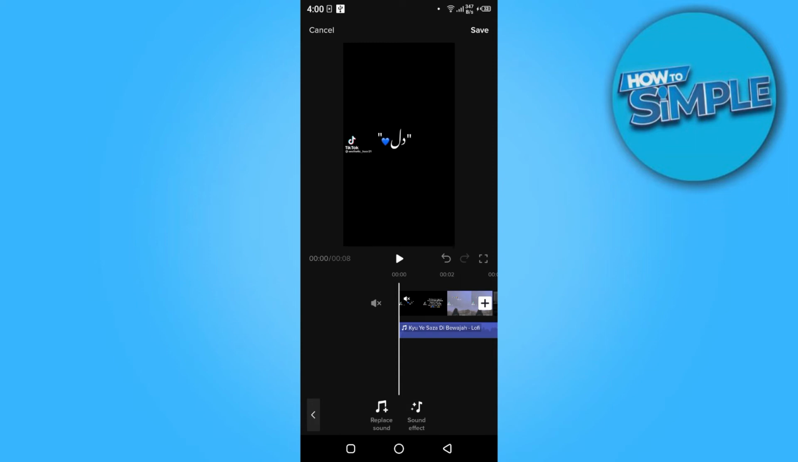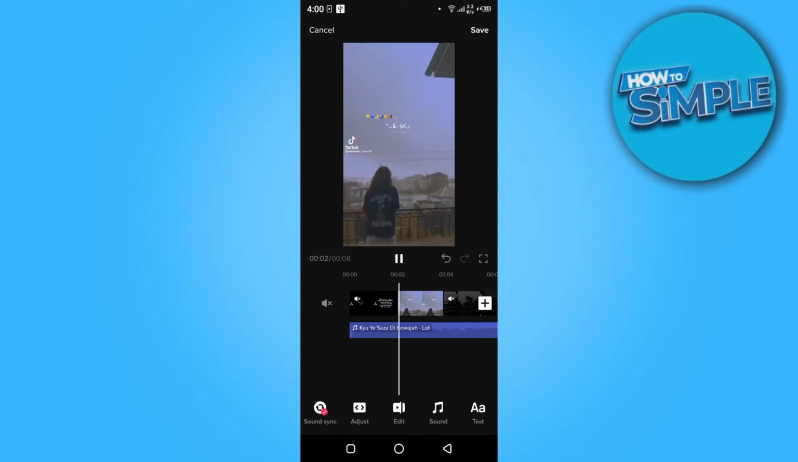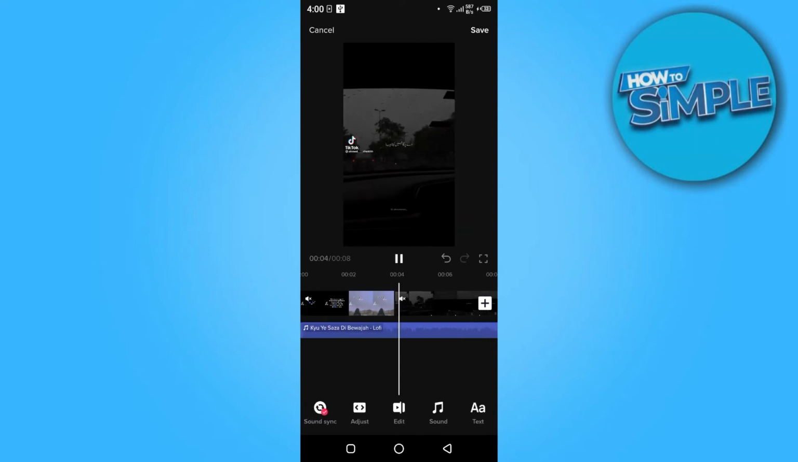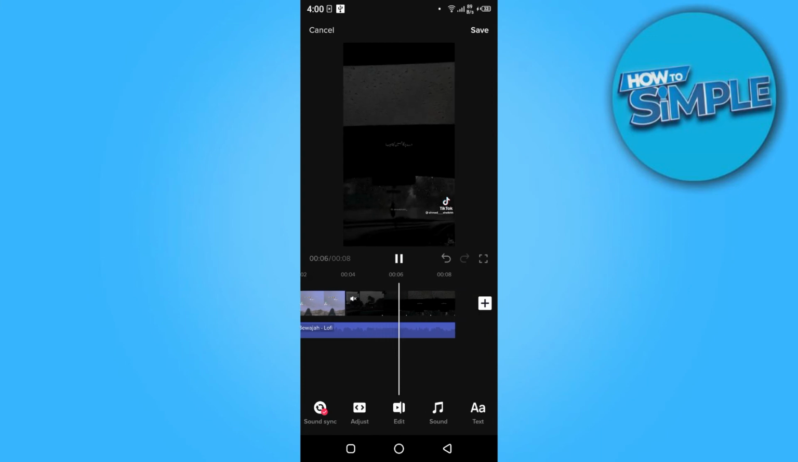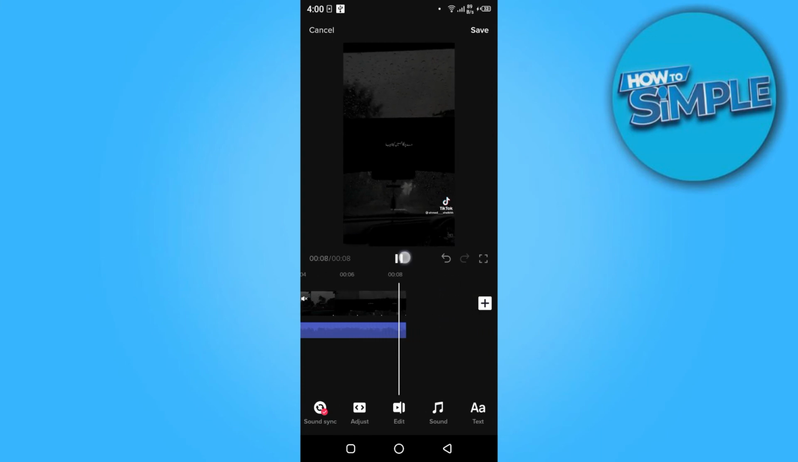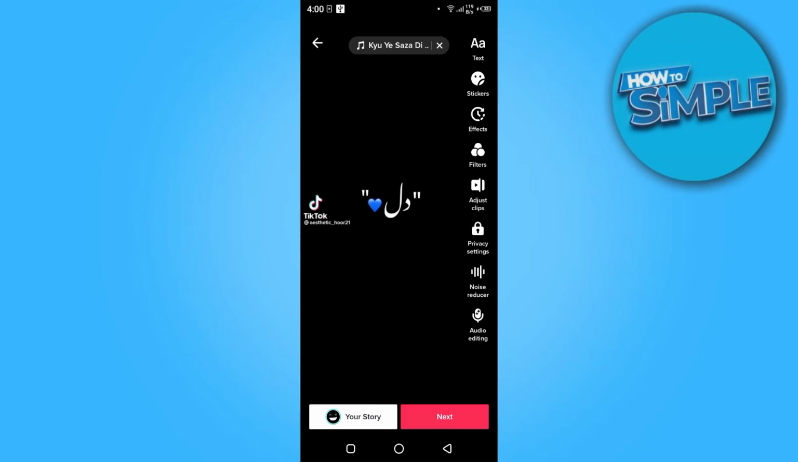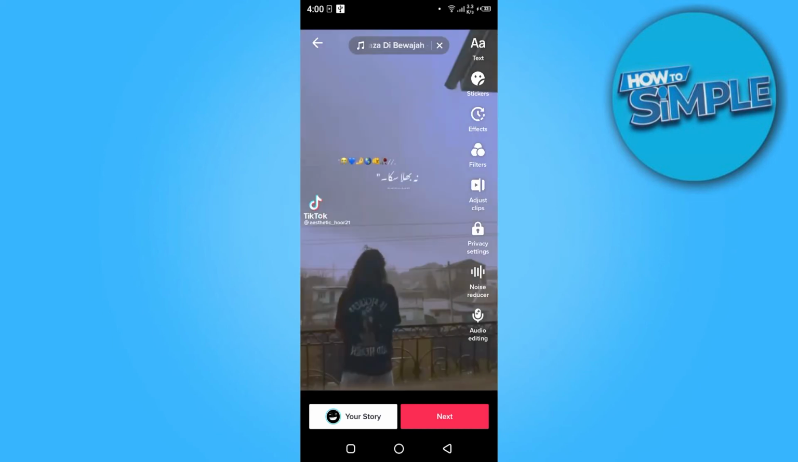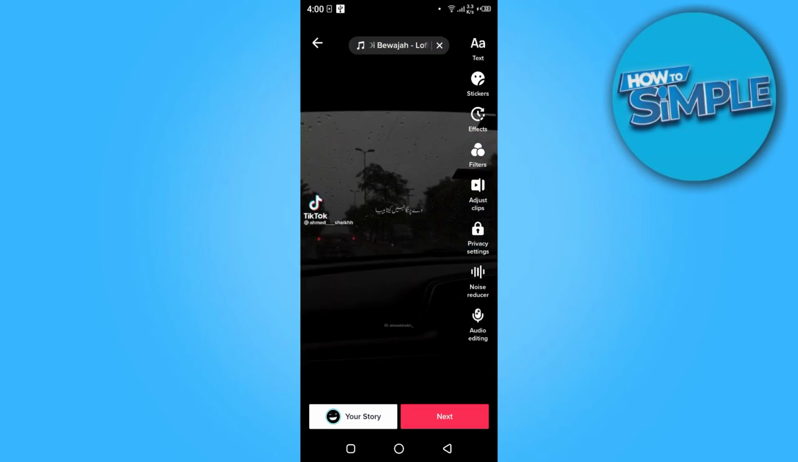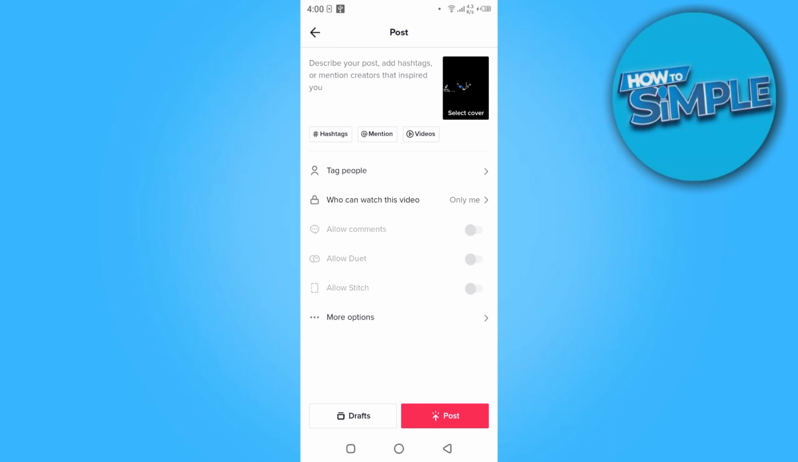Once you add the clip, you have to go on the sound. You can also add the sound. Now recheck the video. Now you have to just save it and click on the next. Now here you have to just save the video.